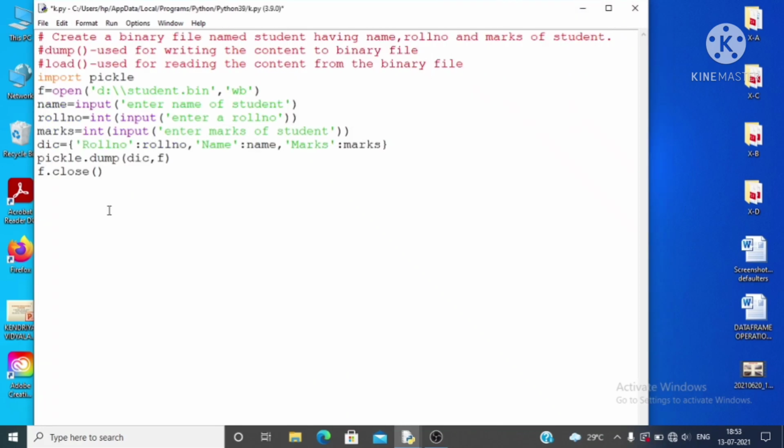Now suppose you want to also see the content of your binary file. So for reading the data from the binary file, again open the file in read mode. The open function will be used, with the path of the file, and then open it in read mode. So rb will be the mode. B stands for binary. If you want to open a binary file in read mode, then write rb.